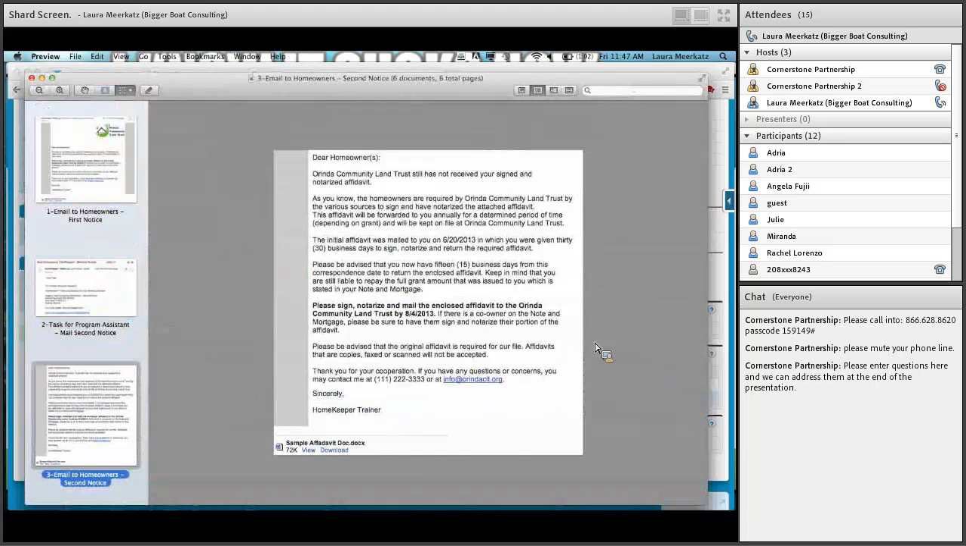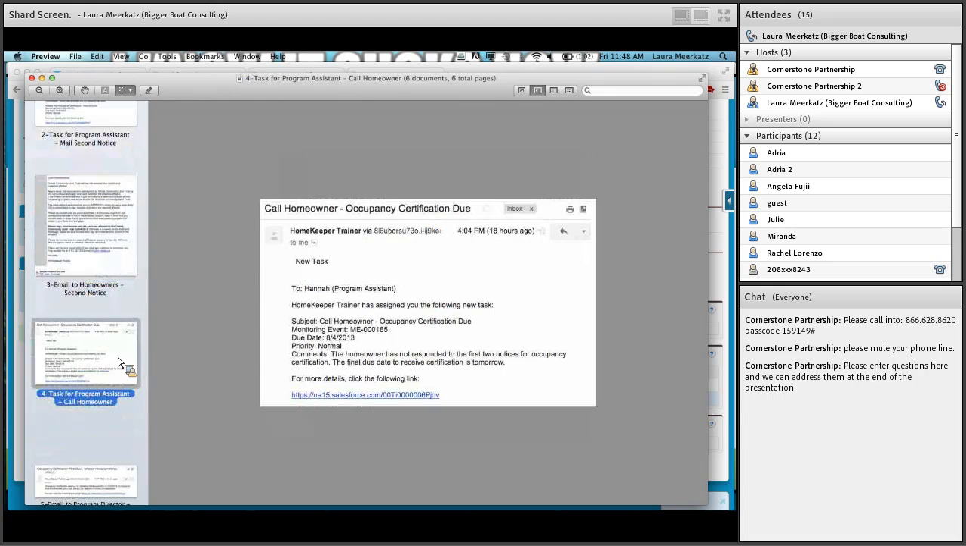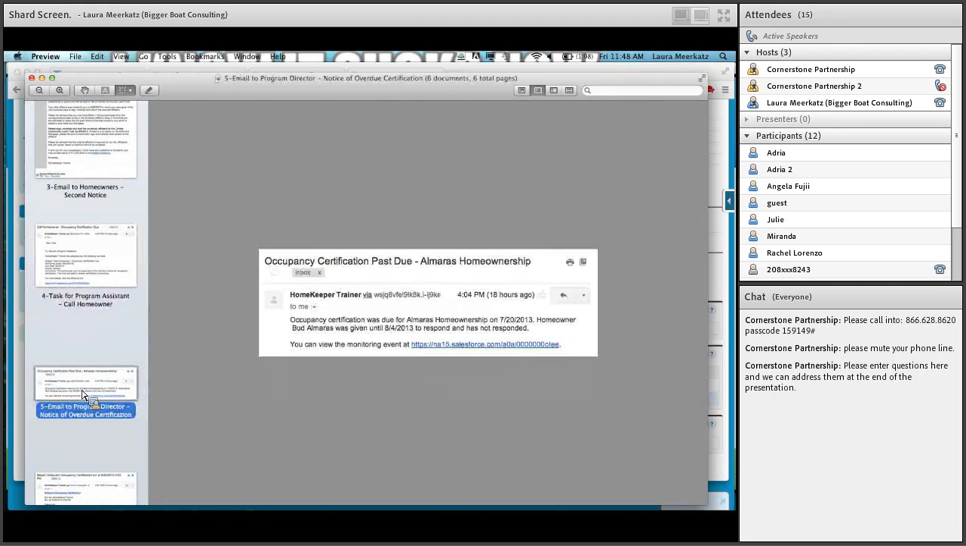The third item in our list, aside from that big piece of actual physical mail that I obviously don't have in here because we can't fully automate that process, is our second email to our homeowner, which includes updated information about their final due date and references their original due date. Then we've got the task for the program assistant to actually make a call to that homeowner. Finally, we've got the merged version of the email template I was just showing you that is just an internal message to the program director saying this person has not responded and giving them a link to the record so that they can actually look at it in Salesforce if they want more information.